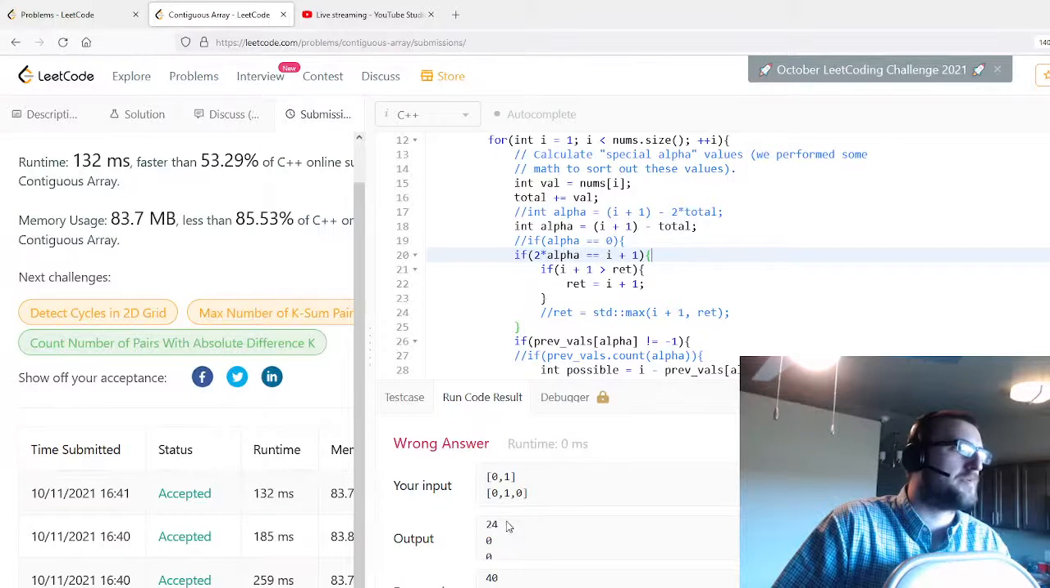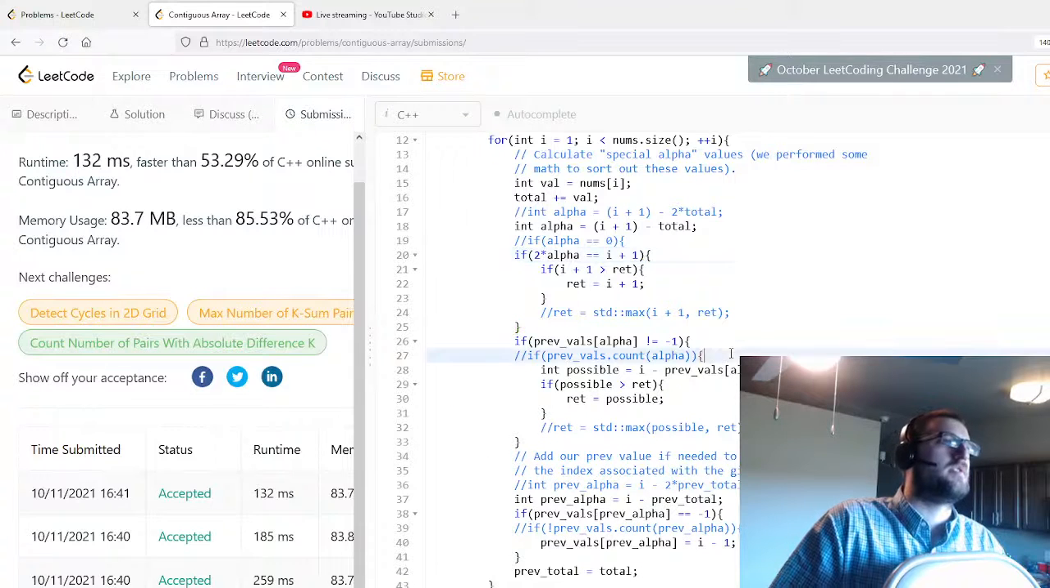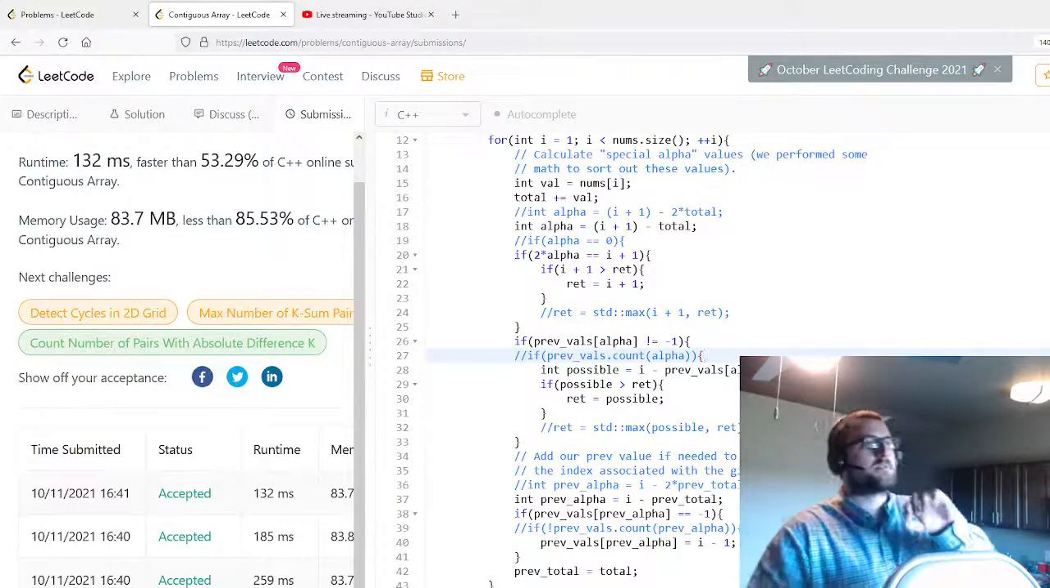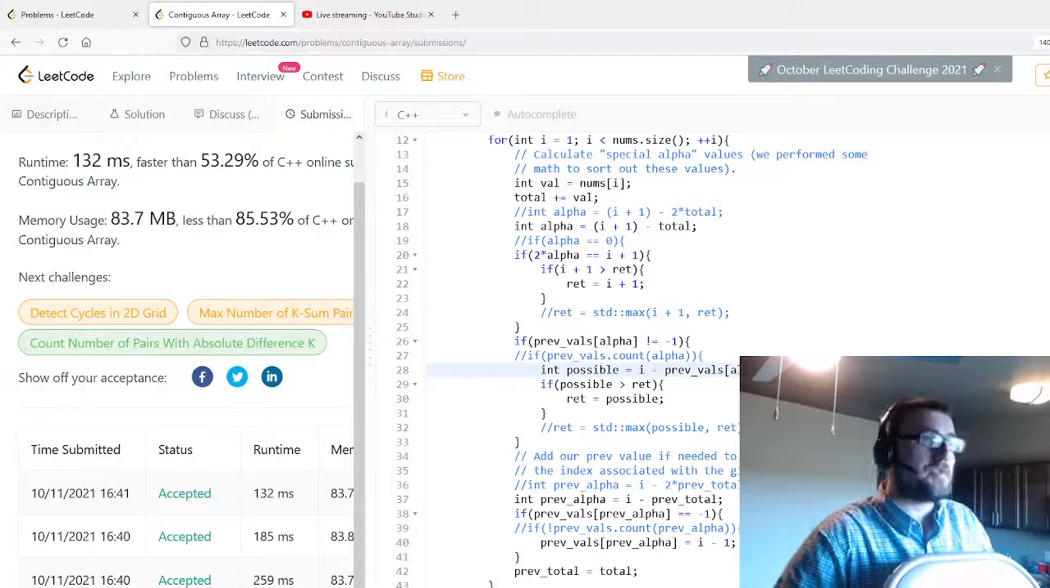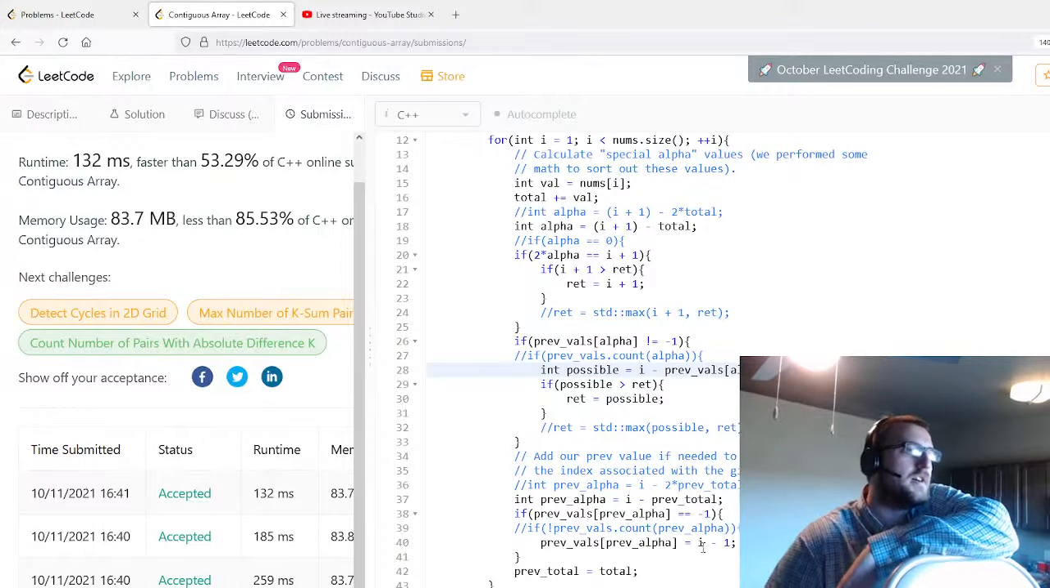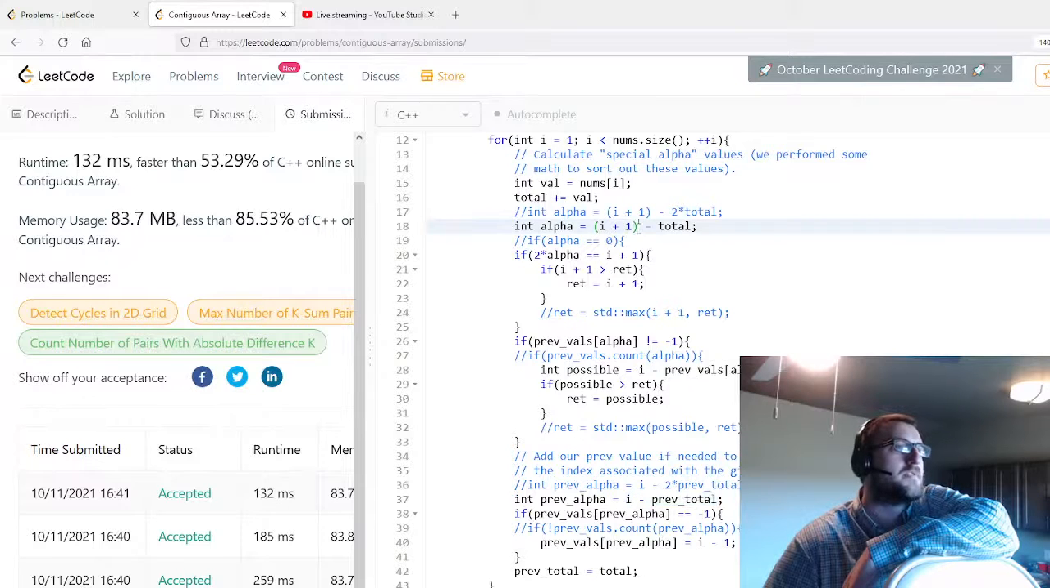But this is the problem we had before. I forgot what the problem was that we had before. The same one though. I think we're over time now by quite a bit. Yeah, we are. But I'm kind of surprised why this isn't working. This should be a lot faster if it's correct. I minus 1 minus previous total. Previous alpha.